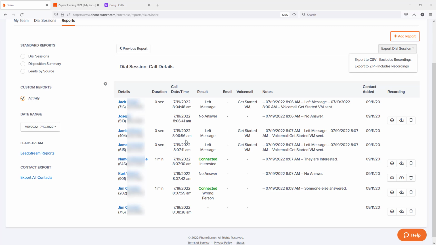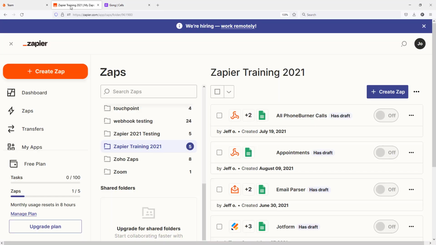And on this particular training, we're going to be talking about how to get call recording data out of PhoneBurner and into an external system so that it can be analyzed. And we're going to be taking advantage of webhooks in Zapier to get that data out of PhoneBurner.